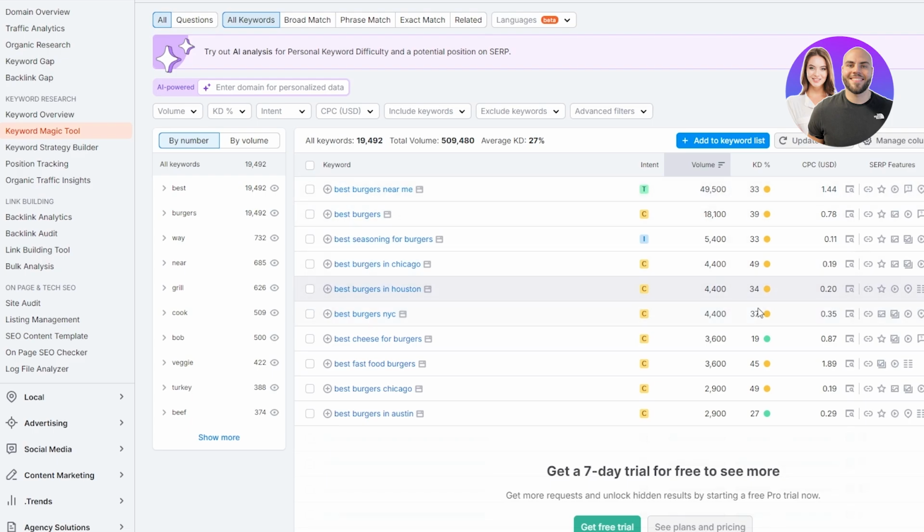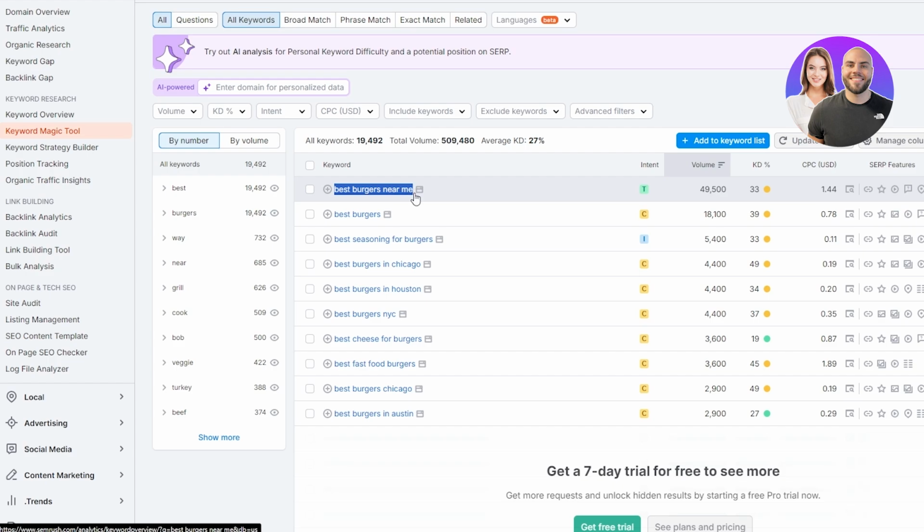But the difficulty is pretty high. So this one actually is pretty cool. It has almost 3,000 searches, but very easy over here. So what we can do is we can use this as well. But for now, I think I'm going to use this one that we already selected.